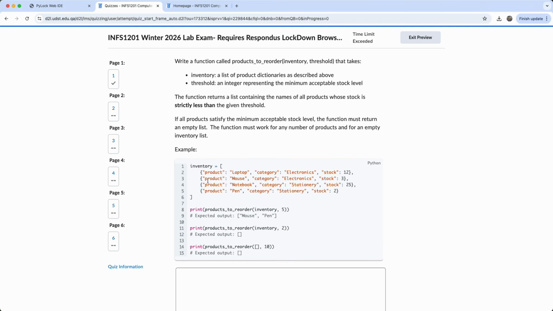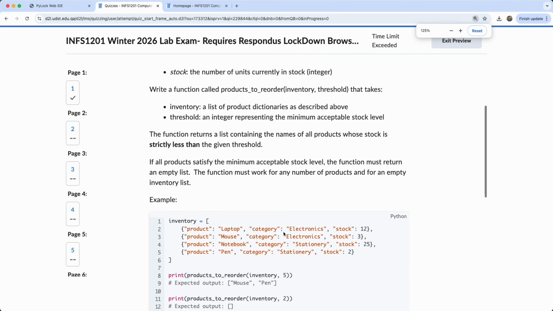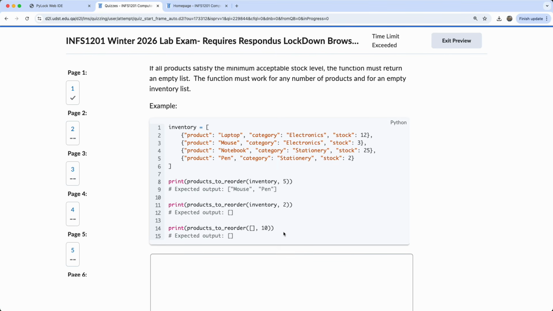Okay, and what is it that we need to do? We need to go through and return a list containing the names of the products whose stock is currently less, or strictly less than, so not less than or equal, but strictly less than a given threshold. So for example, down here, I can make that just a bit bigger. In other words, we're looking for the inventory items whose number is less than 5. We're looking for the inventory items whose number is less than 2, which there weren't any. That actually points out that it's not less than or equal. And of course, it should work in all cases, including empty lists, just in case that's an issue.